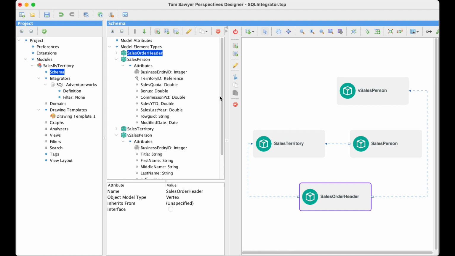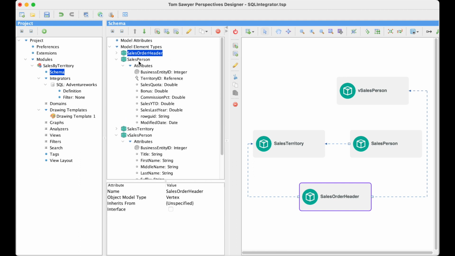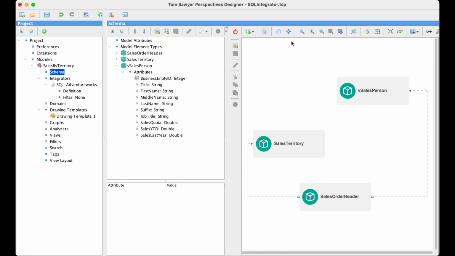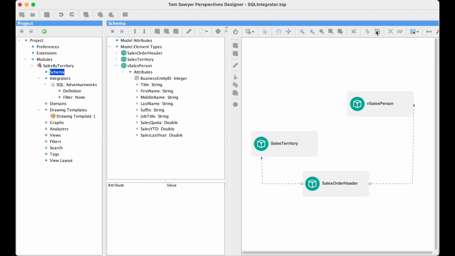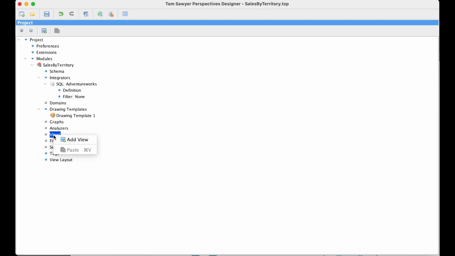That's just redundant for us. So we can go ahead and delete that from our in-memory model schema. And now we'll just click orthogonal layout to clean up the picture, and this is our schema. Our next task is to add some views.